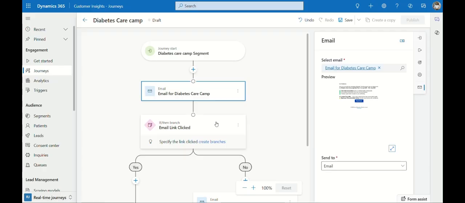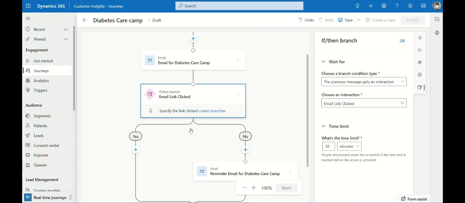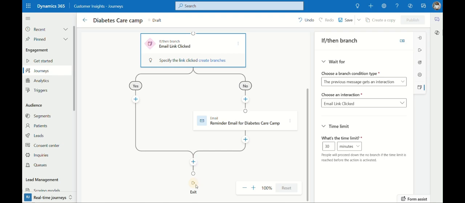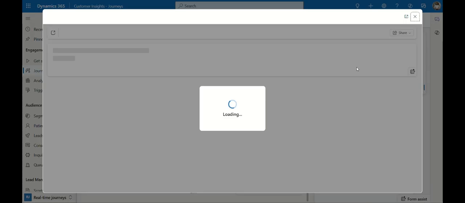Now I have also added a condition where I'm saying if my email link is clicked. If my link is clicked, if it is a yes, they can exit the journey. If it is a no, a reminder email is sent to the segment. So this is the reminder email template. I'll show you the reminder email template as well.